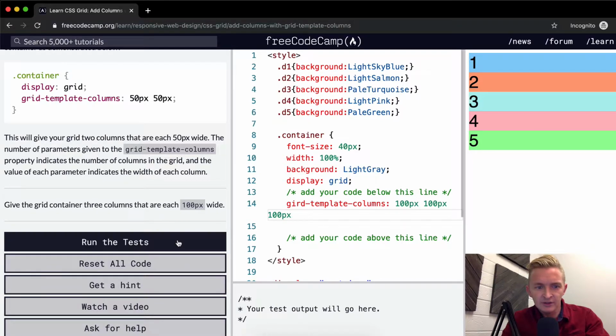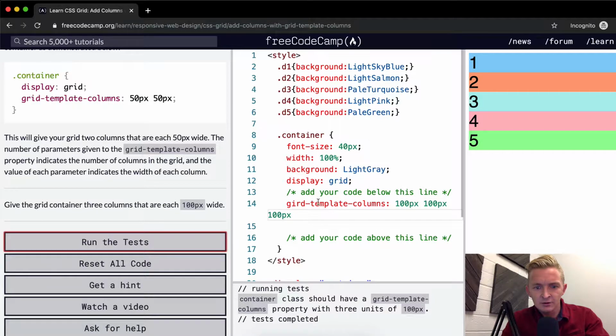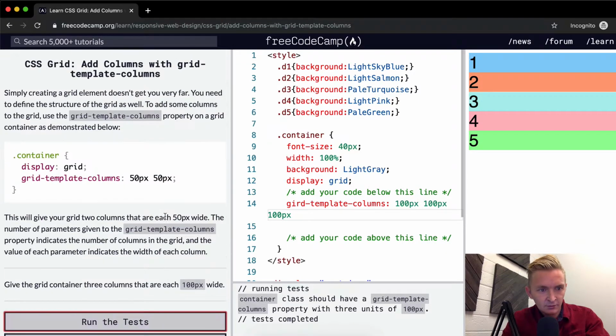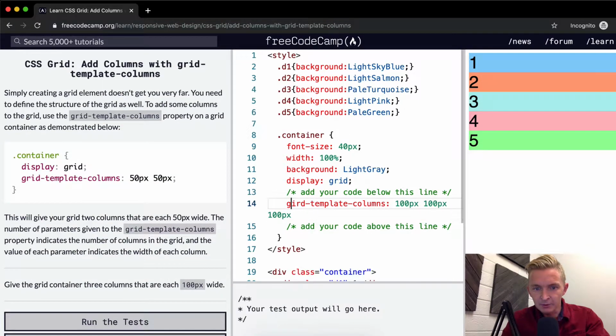Huh, that didn't change anything. I wonder if that helps. Okay, that's not what we're supposed to do. Okay, cool. I see what I'm probably missing here.